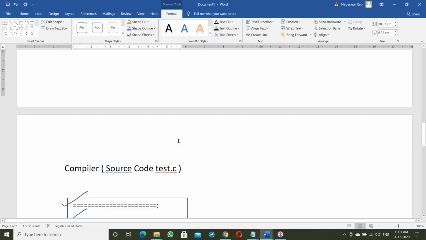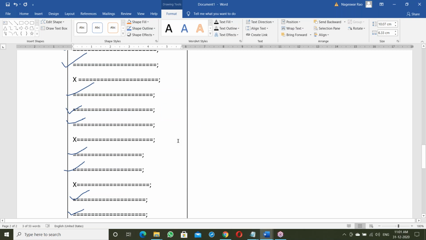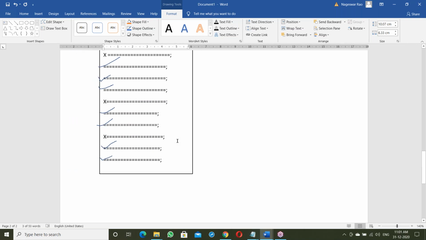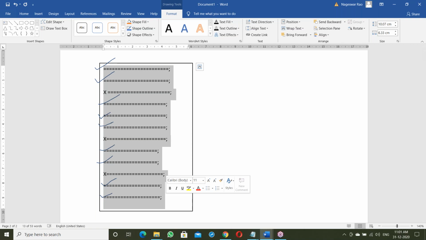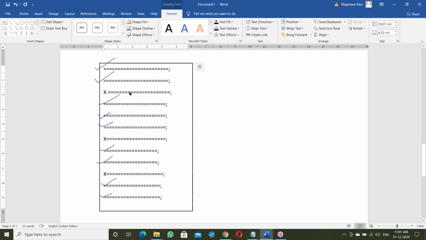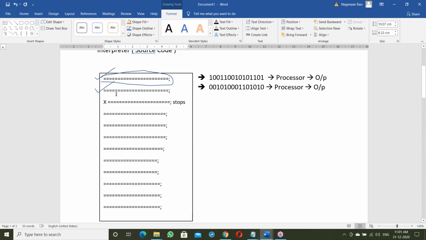But in the case of a compiler, what happens here? It checks from top to bottom. The compiler checks the whole program from top to bottom, checking the first statement, the next statement, the next, like this, up to the end, and shows all the errors. The compiler shows all the errors. But the interpreter shows only one error.